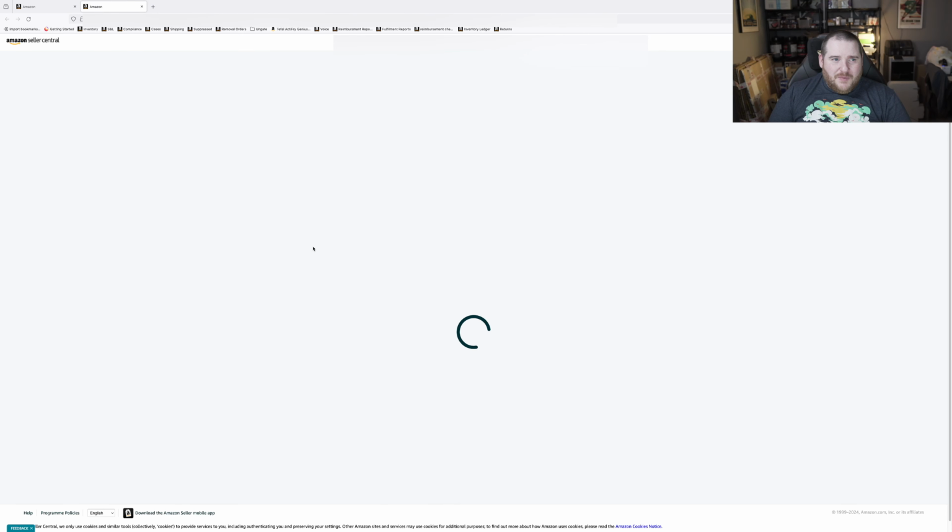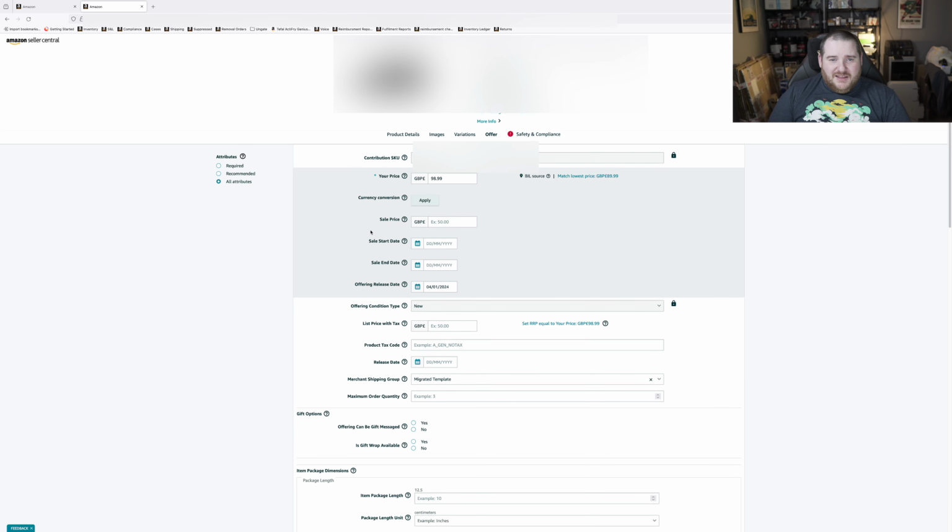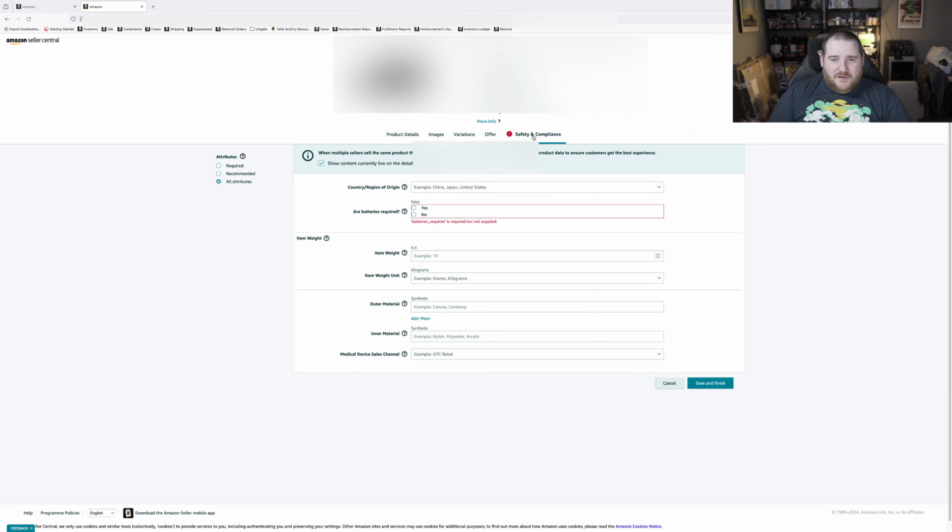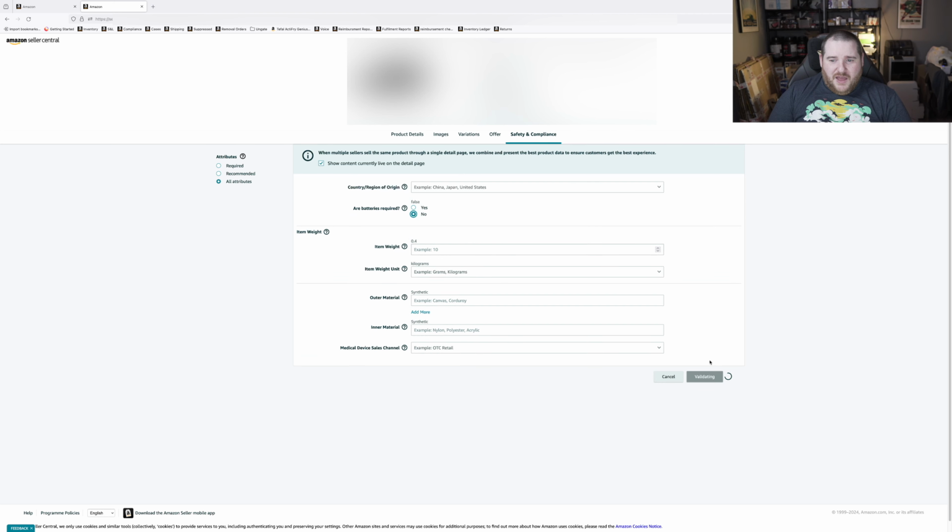Now that will open up a new tab, and inside of here you're going to see all the details for that product. You're going to want to go over to the product details page, and by the way, if you see this safety and compliance thing pop up, this is also another good way to get the listing reactivated. So one thing you can do, if this pops over and it asks if you need batteries or not, and you select no, then once it's validated, you can click save and finish, and it hopefully should fix the listing. Essentially what this does is resets the listing for you.